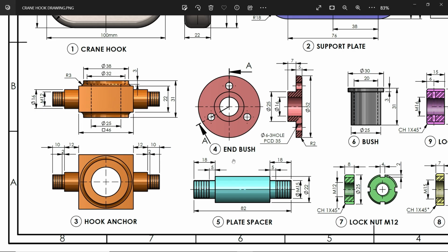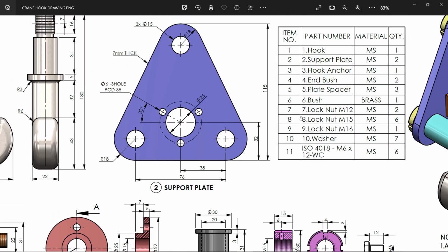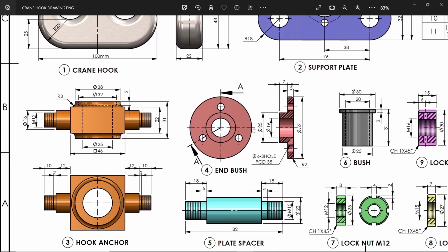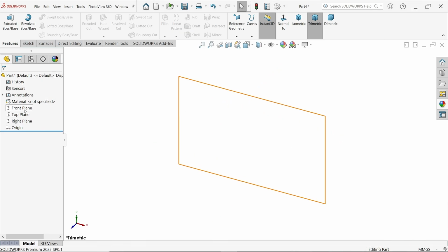Let's make part number 4. According to the table, end bush, we need 2 numbers, mild steel. Okay. Now see, outer diameter 52, thickness 5 and 7, 25, and there is a hole 16. See here. And there are 3 holes of 6 diameter on PCD 35. Okay. There is a radius at the corner. So I am going to select here.